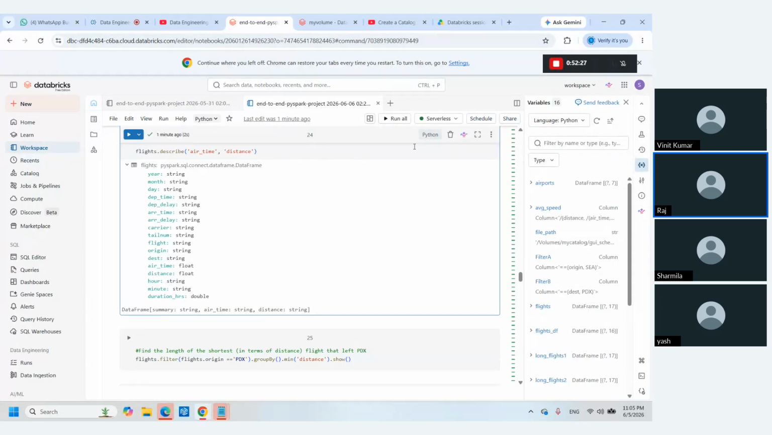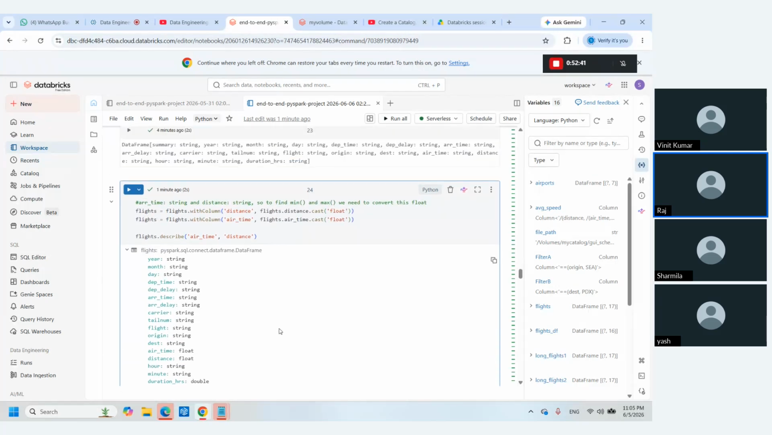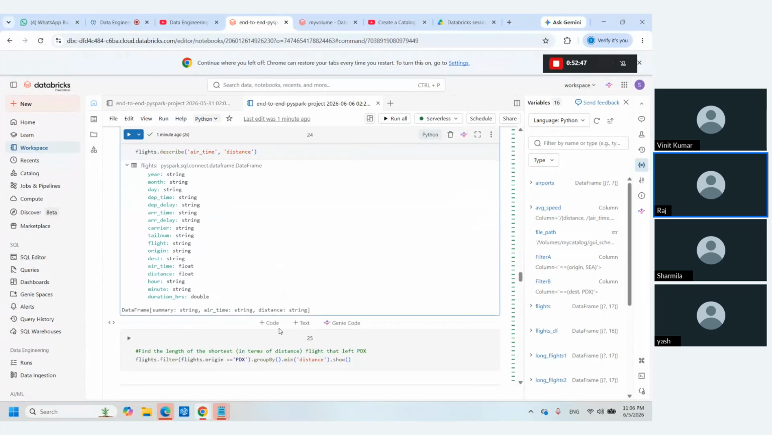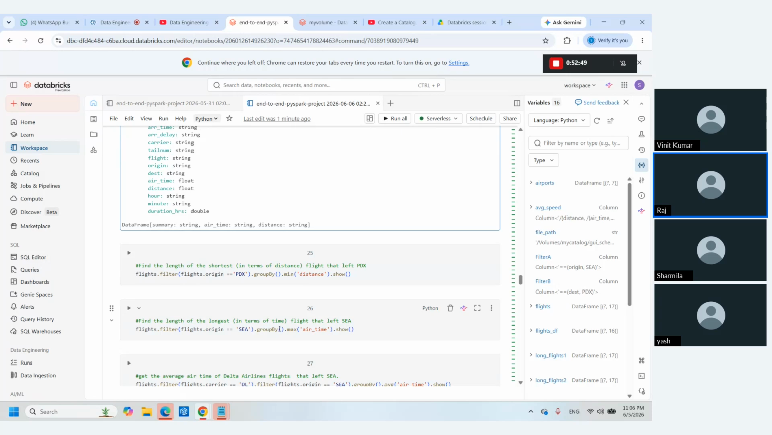But if you go to the next one, there we are doing the minimum on that, so it should work. Now we are finding the length of the shortest flights in terms of distance. So which is having the shortest distance? If it is a string, it should not work, because minimum and maximum work on integer, float, and double numbers. They will work on numbers, not on strings.